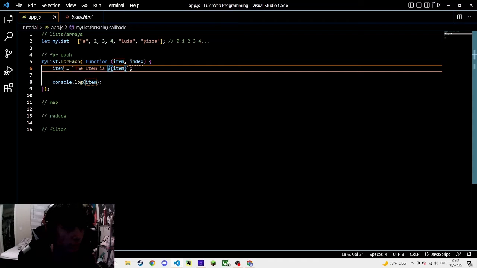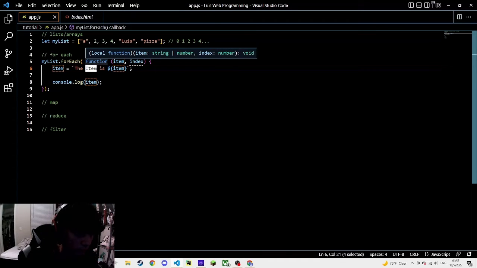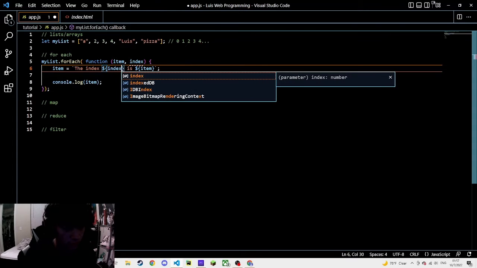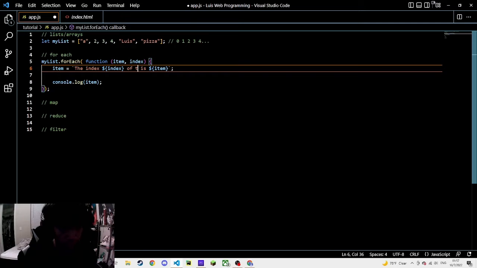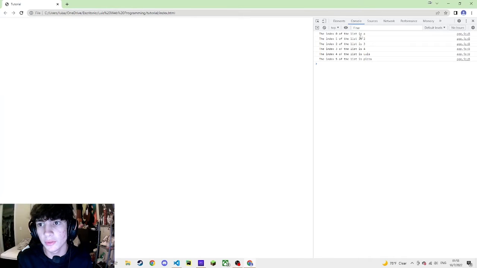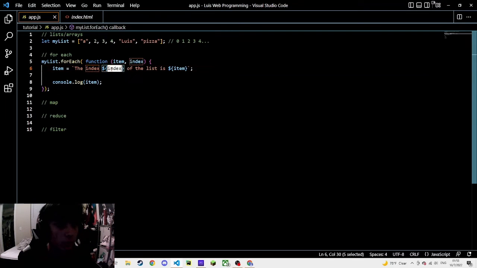So for example, we can do the index. The index of the list is this, and then we refresh. The index 0 of the list is A, the index 1, so on and so forth. You get the point. So it'll go, this is 0, this is 1, this is 2, this is 3, this is 4, this is 5. And it'll put it in here.